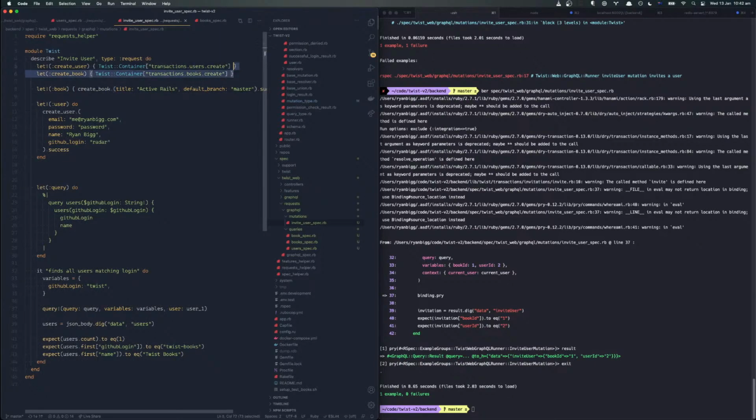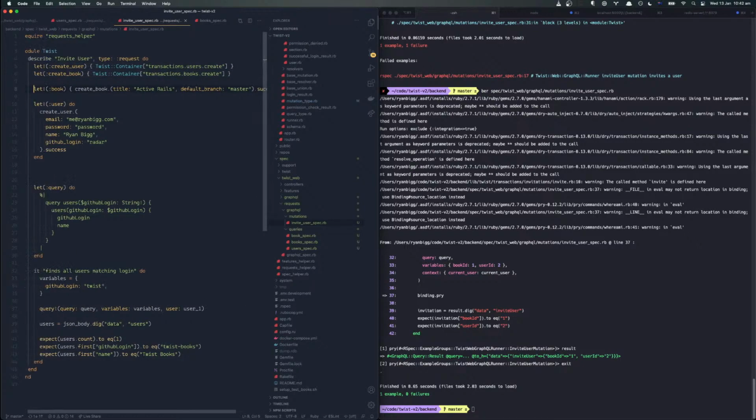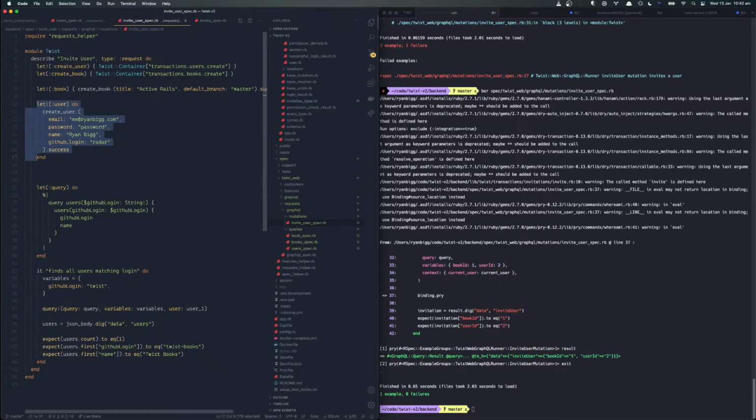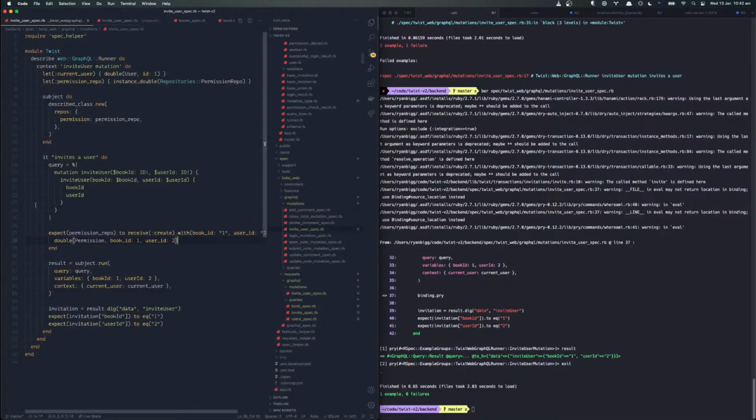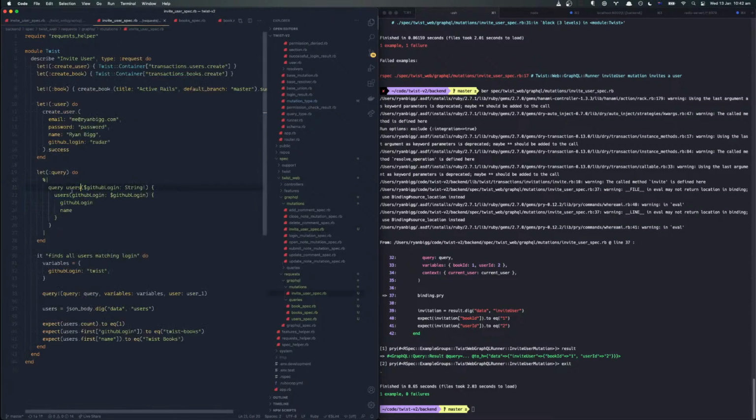The thing we want to do is create users, create books. We've got a book here and we've got a user here. We're calling those transactions, and then we should better do that. The query we want to execute is we will borrow from invite user spec, which is this thing.